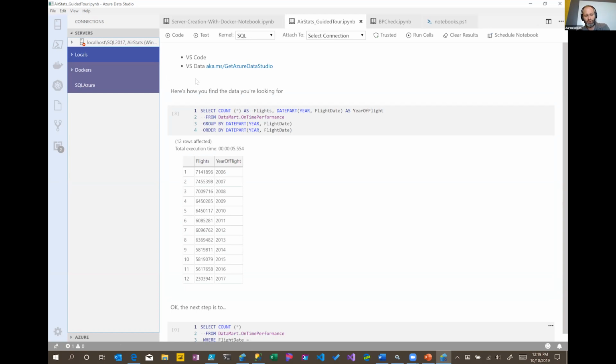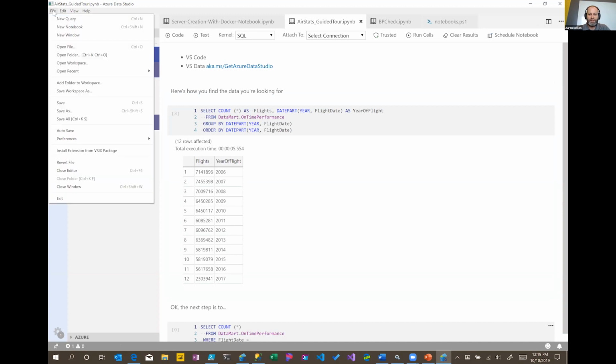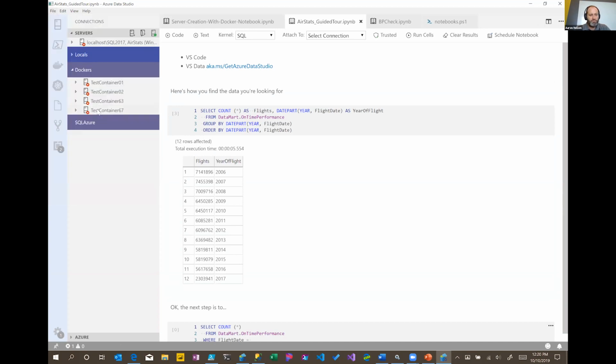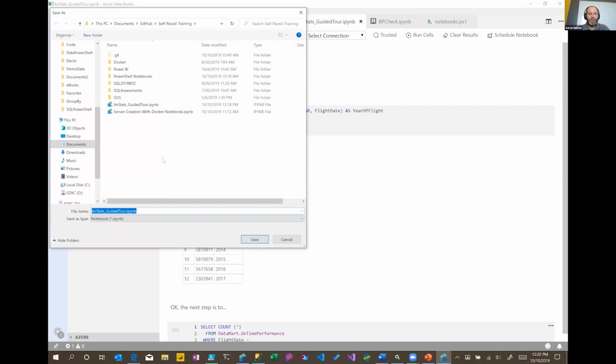So if you're one of those people who has a Mac and has to fire up a VM just to be able to run SSMS, well, guess what? You don't have to do that anymore. You can use this. It's not a replacement for SSMS, but it does do a lot of the things that SSMS is capable of doing. And it's continuing to evolve and get new features all the time. Okay, so that's where it's at.